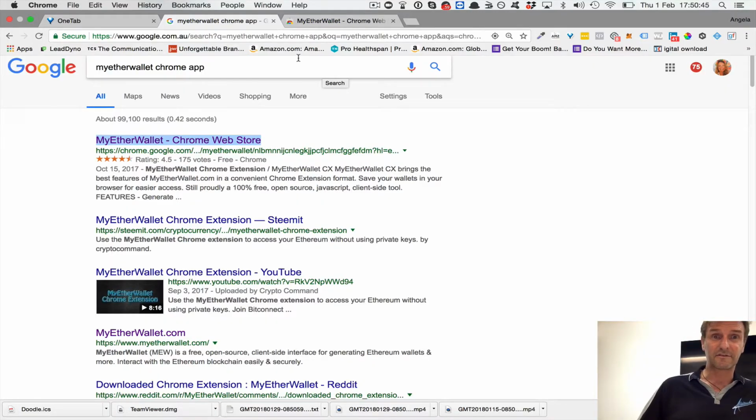G'day guys, just here to show you a little bit about my Ether wallet. It's one of those not so easy to use wallets, but once you know how, it's just repetition, no problems at all. So first thing you want to do is install my Ether wallet on Chrome as an app.